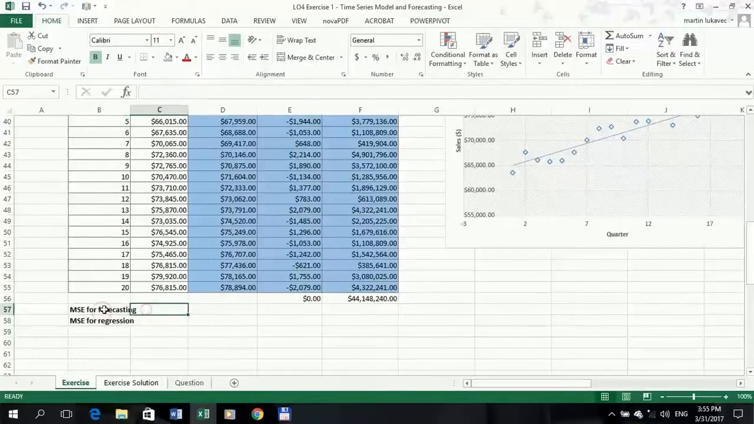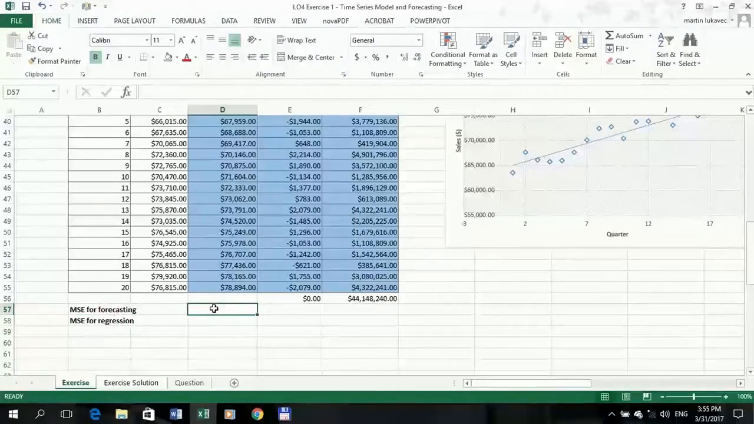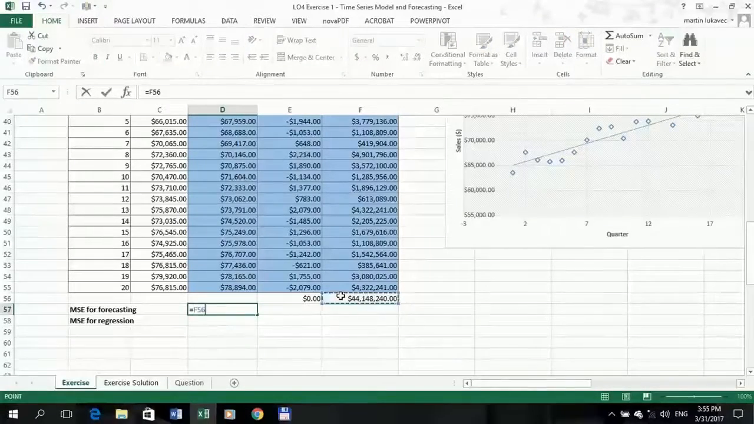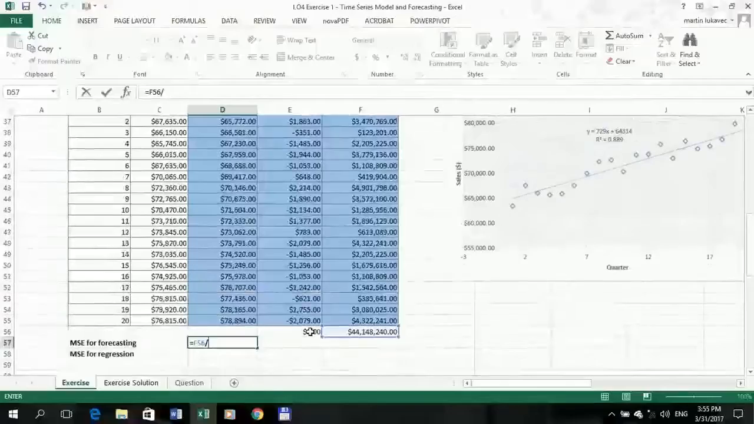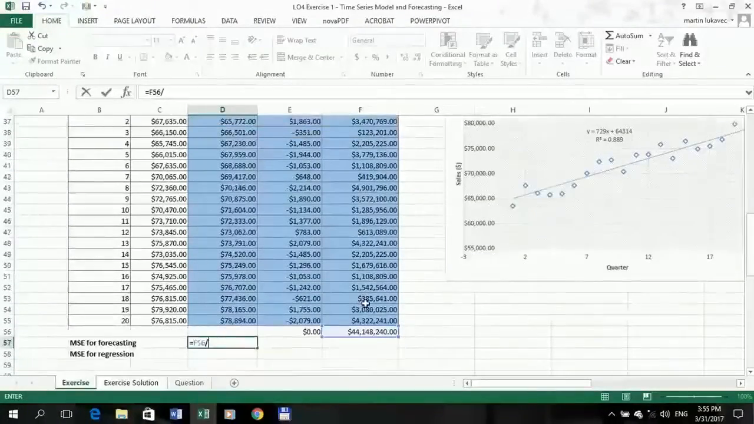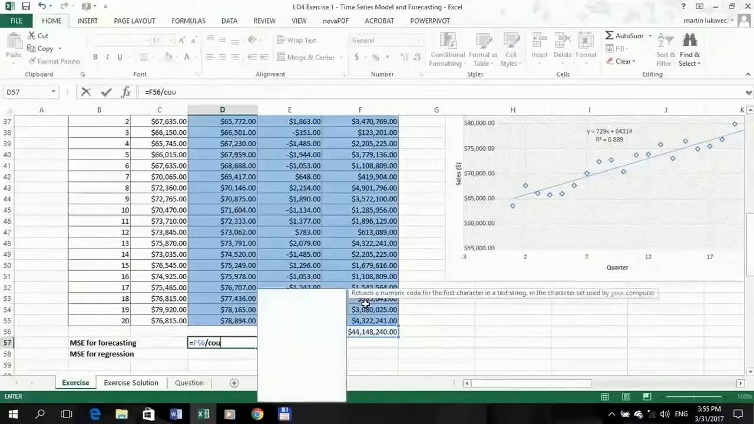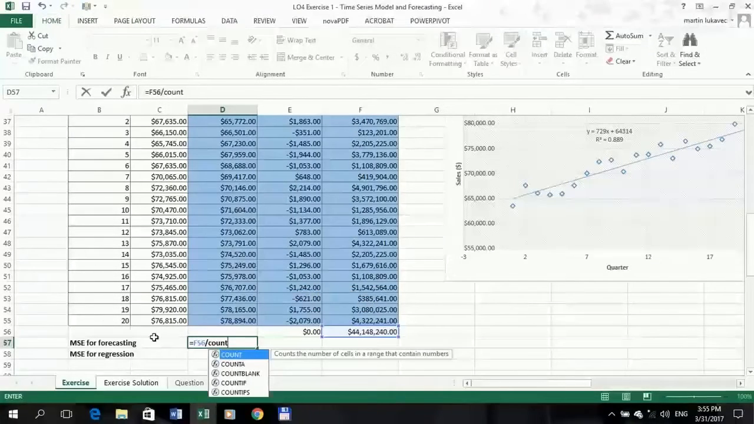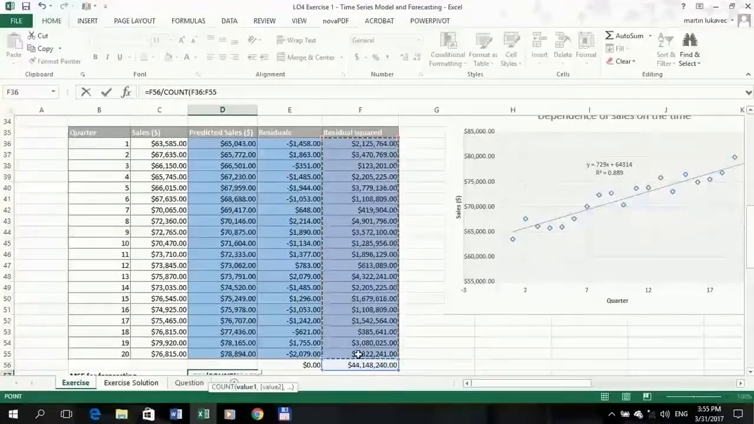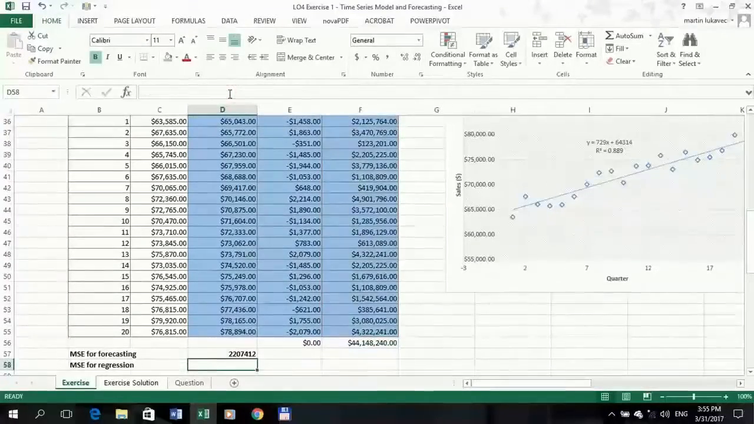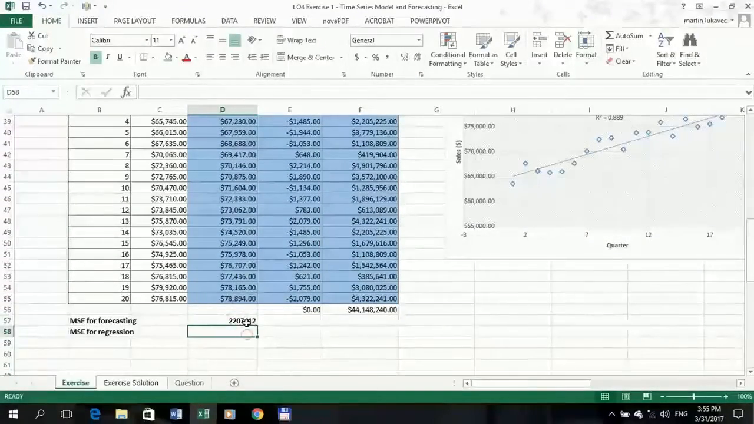So to calculate the MSE for forecasting, all I have to do is take the sum of squared residuals and divide it by, actually it's not by degrees of freedom, it's basically by the count, by n. So I'm going to just use the count function. I know there's 20 because that's how many quarters there are, but I'm going to count the residuals, and that's already the MSE for forecasting.